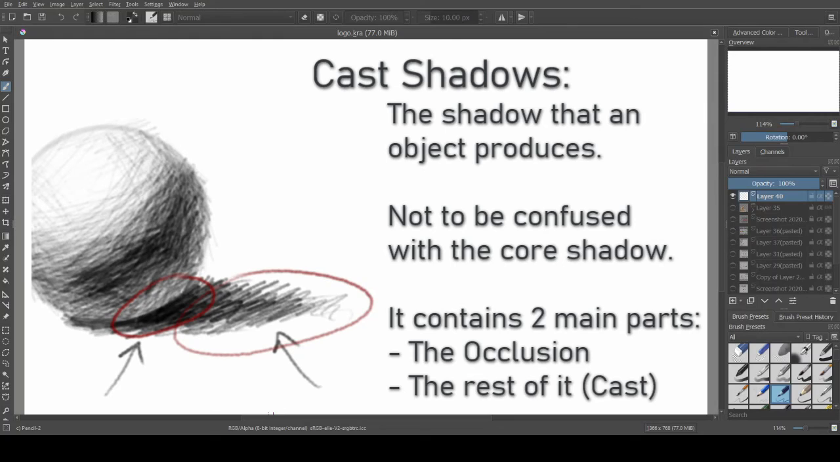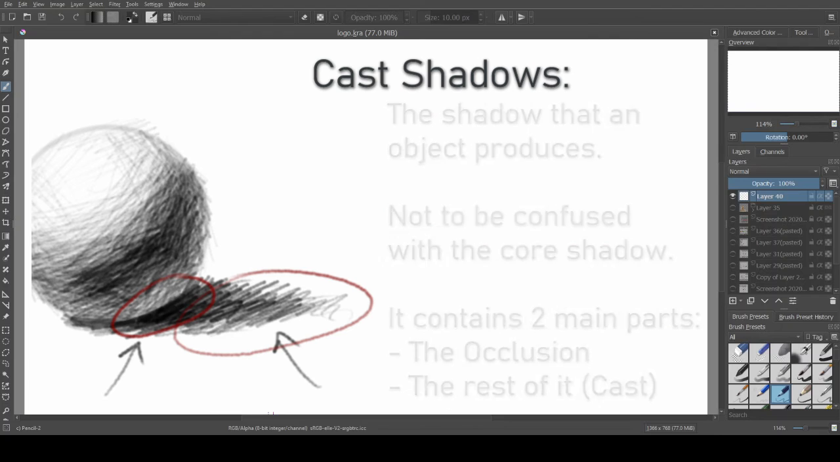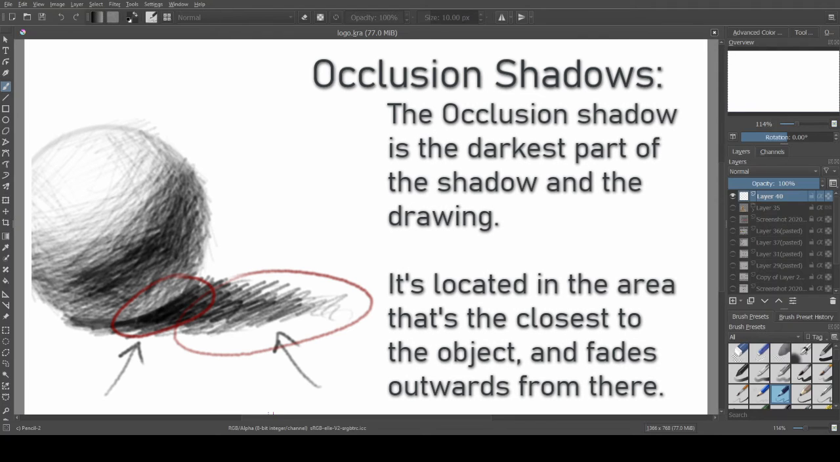Now, the final aspect of shading is the cast shadow. Essentially, the cast shadow is, of course, the shadow that an object produces. The cast shadow contains two main parts, the occlusion shadow and the general gradient part of the shadow. The occlusion shadow is the darkest part of the shadow in the area that is closest to the object, assuming that the object is convex.